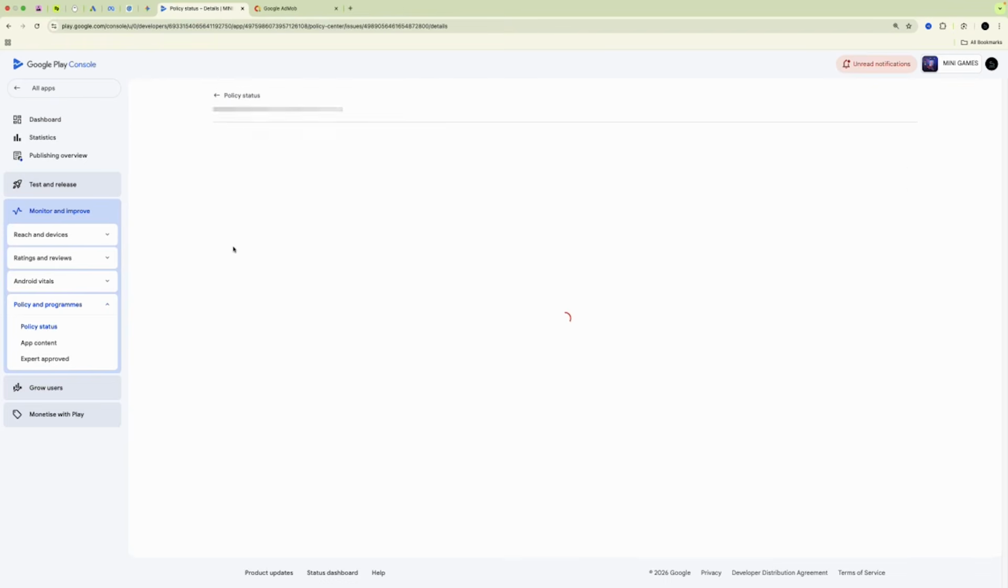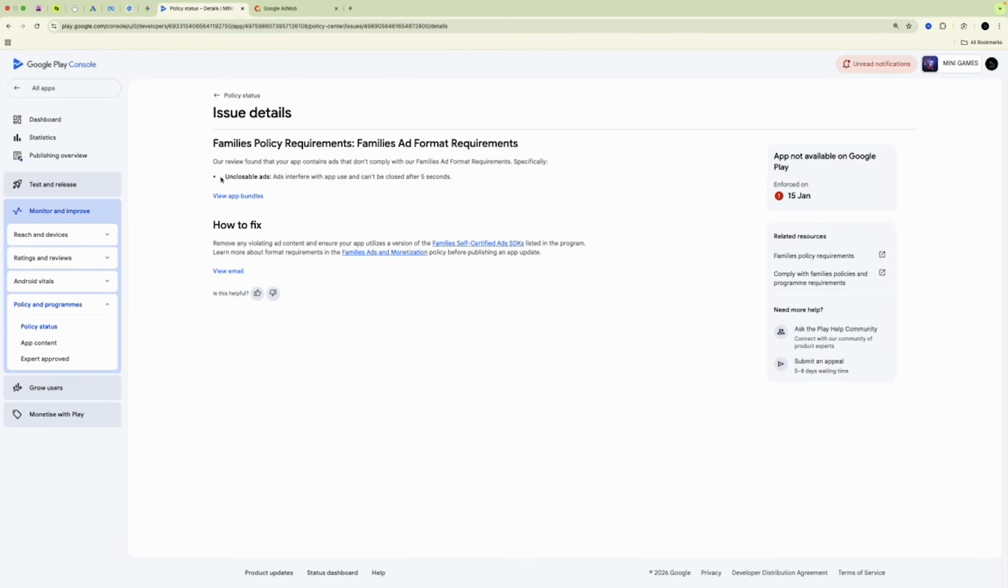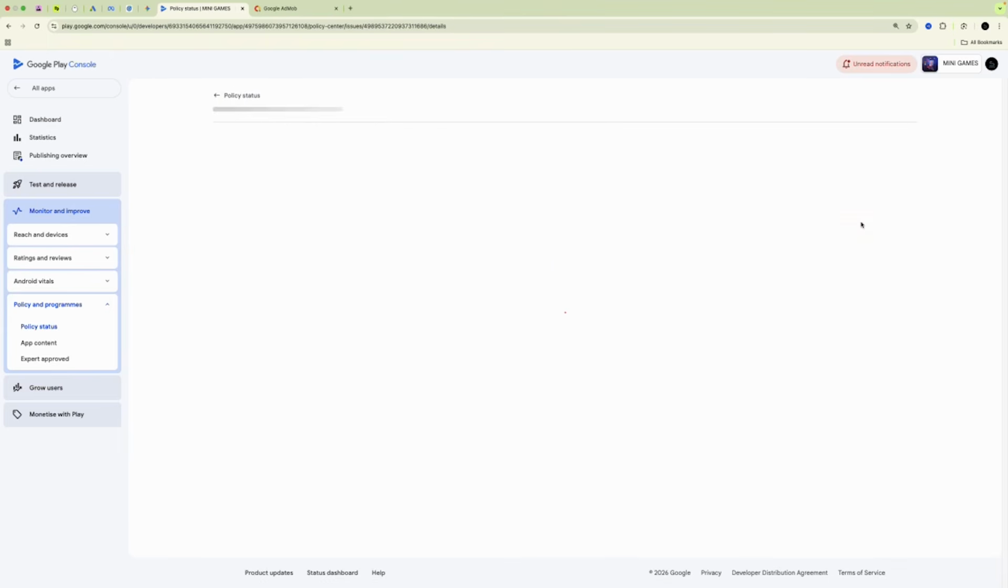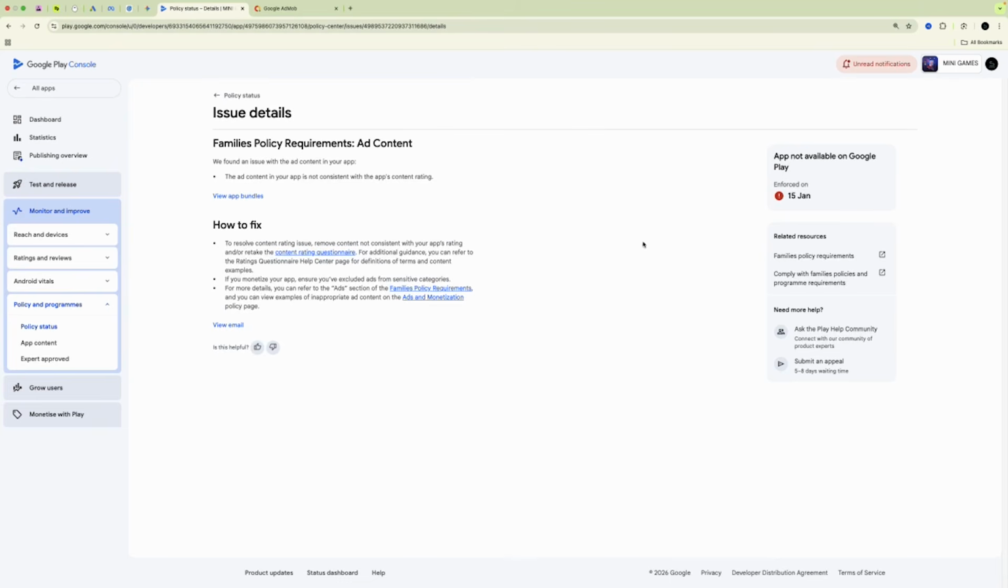So let me click on that. Okay, so here you can see it says unclosable ads. So it is something like our ads, or the ad placement which we have done, are not supporting the family policies. So that's why we need to change the ad format or maybe some other thing. Similarly, the other issue is also related to the ad content type in our app, which is consistent with the app rating. Okay, so we need to make some changes to make this according to family policy and in our ad placement.